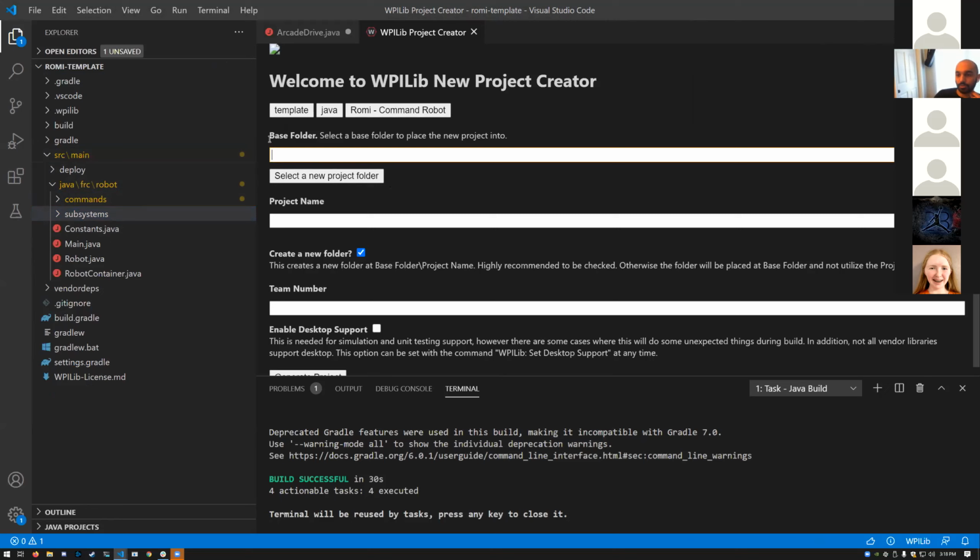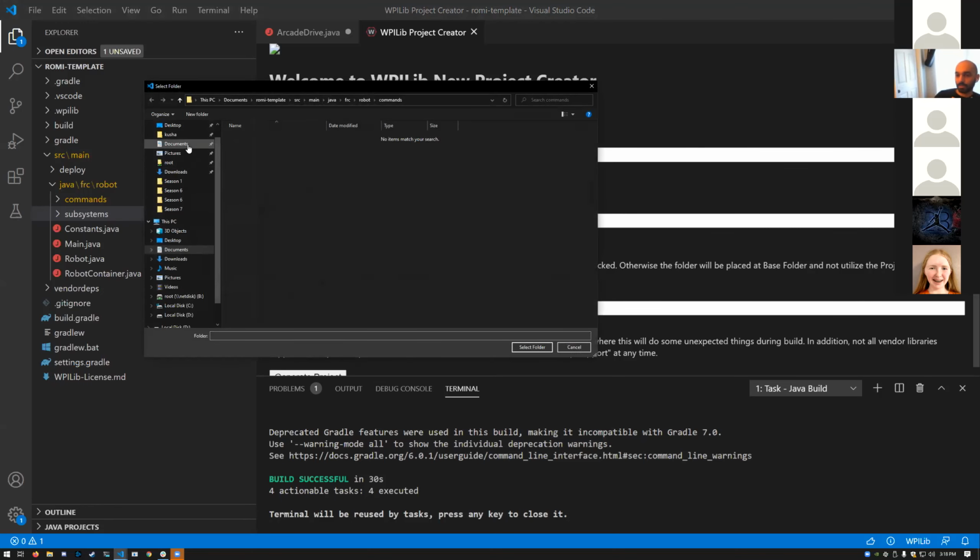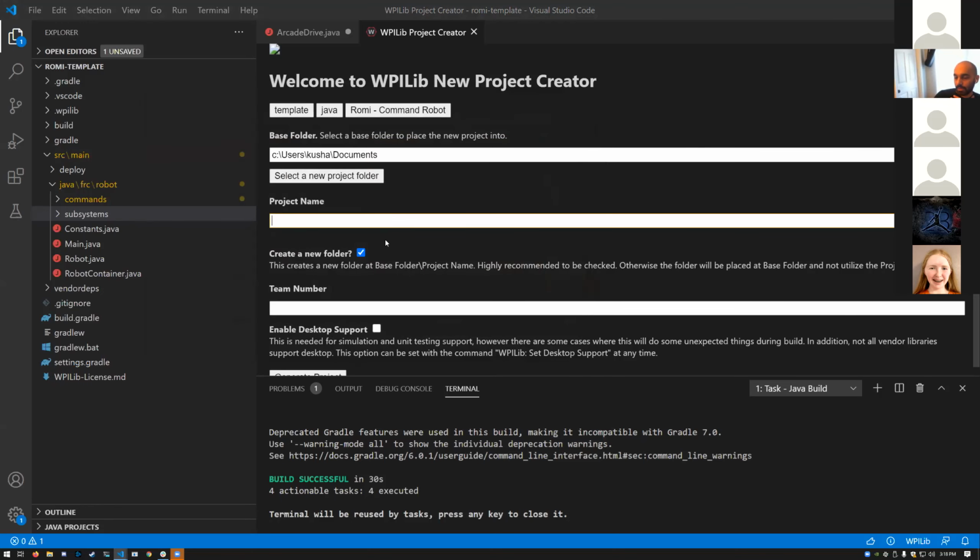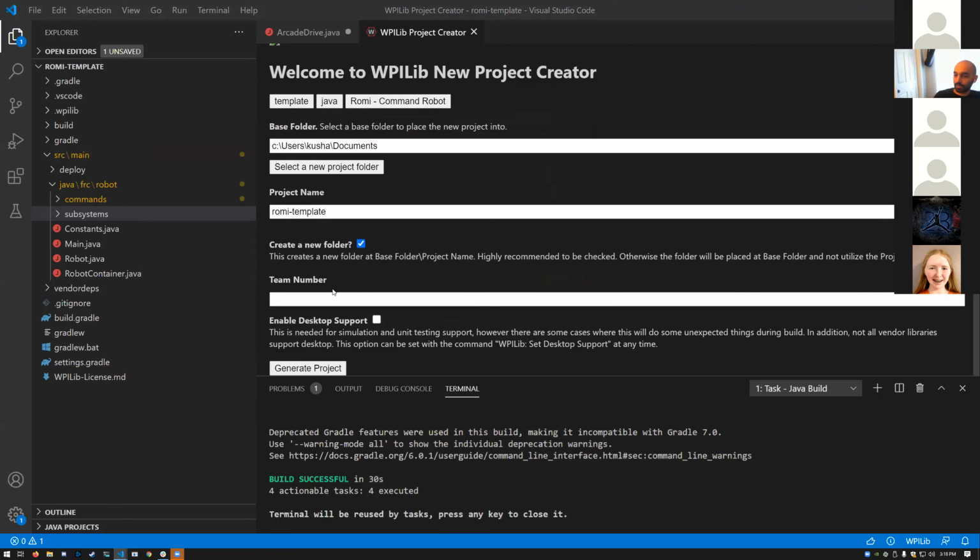And then when you select the base folder, make sure you store it in your brain that I'm putting this folder here. So for me, I like to put it in the documents folder. Give it a name. So Romi template. Make sure create a new folder is checked. Your team number is going to be 1745. Make sure enable desktop support is unchecked and click on generate project. And when you click on generate project, it's really important to click on open in same window.